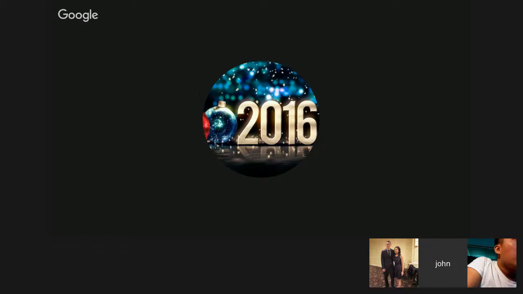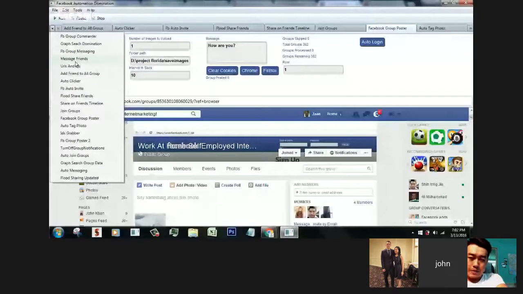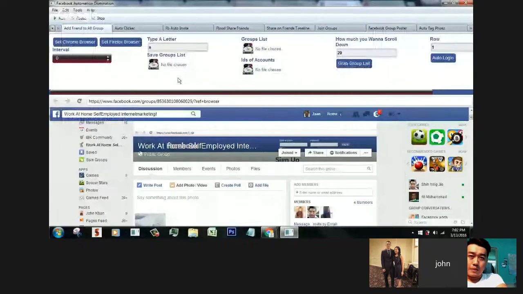Back to the add friend to all group. When I put the name, it keeps telling me an error message every time. I did the same method, but it keeps telling me an error message. I don't exactly remember. It goes to the name, and sometimes it gets someone else, and then it says error message, and then it logs me out.